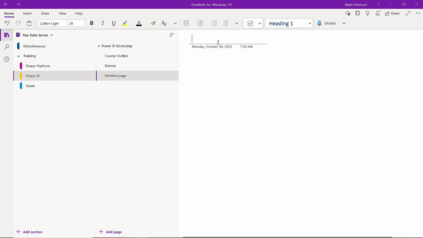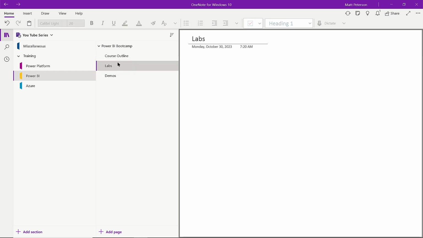And then maybe there's another one where I want to work on all the labs that I want to do for my course. And what happens if I put things in the wrong order? Well, what's nice is you do get the ability to drag and drop. So maybe I want the labs first and the demos, or whatever the case might be.